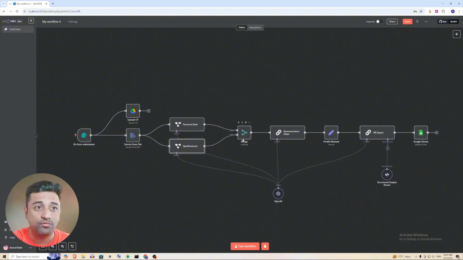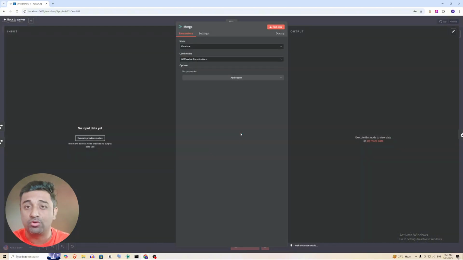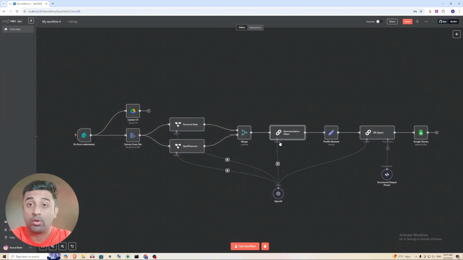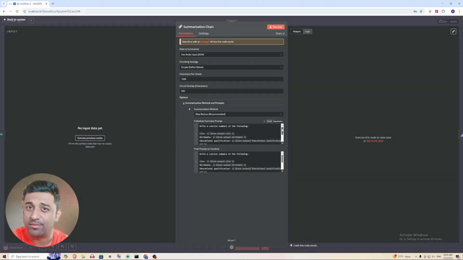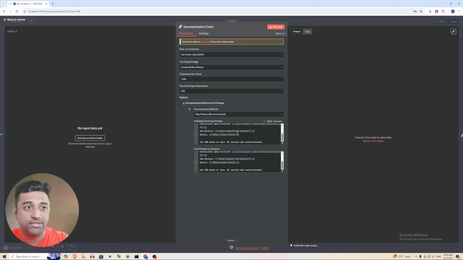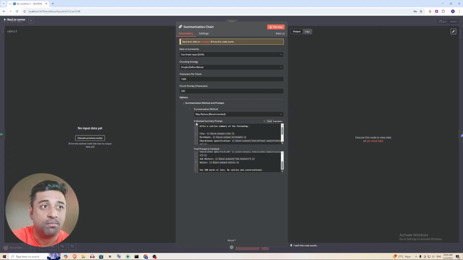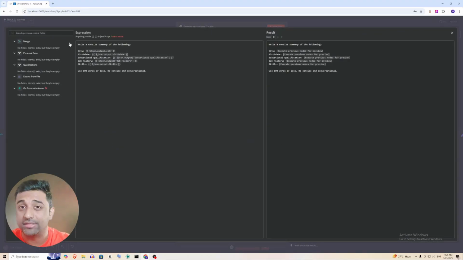Once you do that, all of this data gets inside a merge node, which combines all of them together. Once we have merged everything, we move to the summarization chain. Now, this is an important one and you need to understand this carefully. We have individual summary prompt and we have final prompt to combine, right? Both of these prompts look pretty much similar if you read them out. But the individual summary prompt is basically giving the data out to the Excel, and this final prompt to combine is giving out the data to AI to understand what the requirement is.